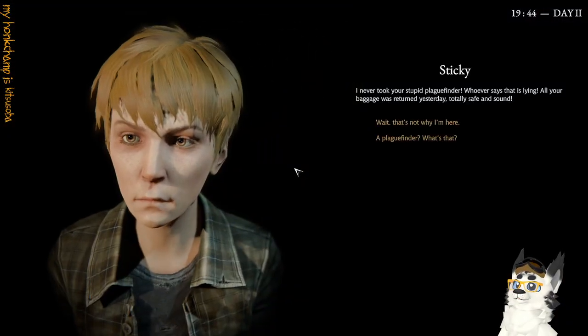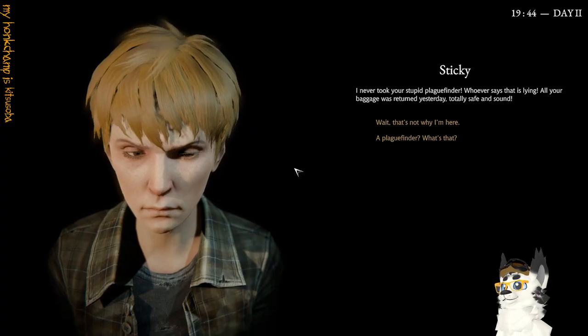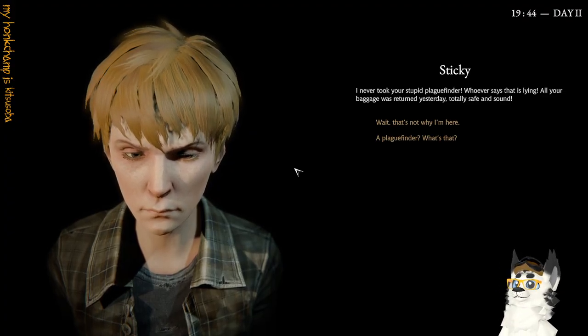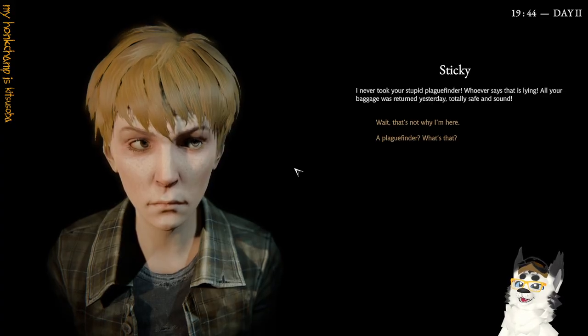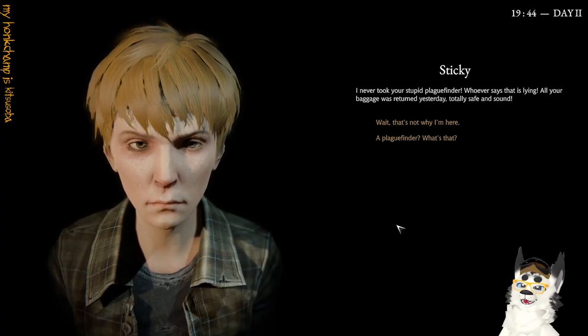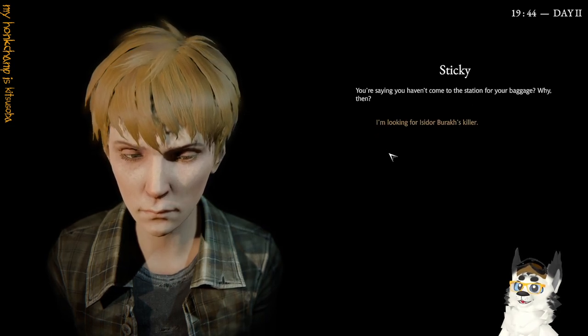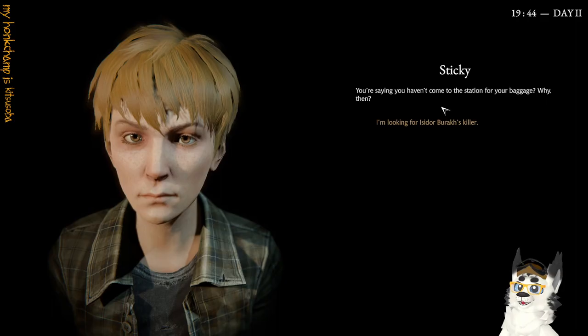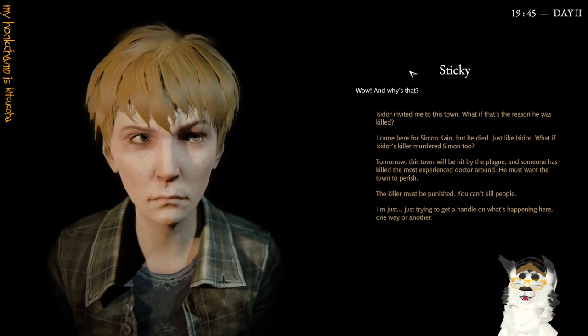Did you lose him? Don't spit into the wind, for your own sake, if nothing else. I never took your stupid plague finder. Whoever says that is lying. All your baggage was returned yesterday. Totally safe and sound. It's not why I'm here. Saying you haven't come to the station for your baggage? Why then? I'm looking for Isidore Barak's killer. Wow. Why's that? Don't play dumb with me.